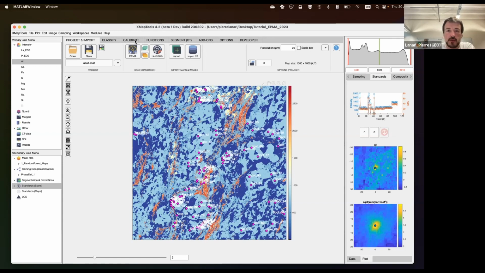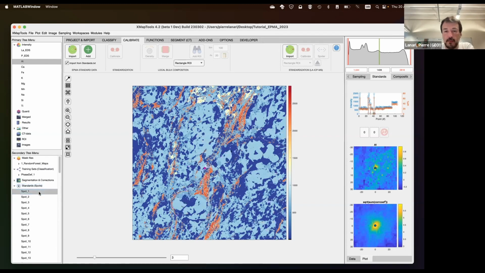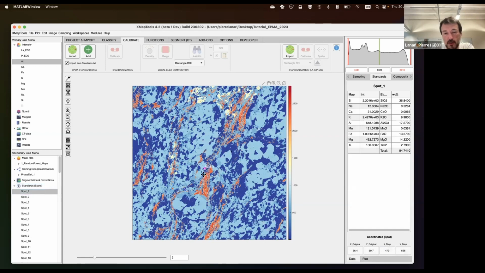So let's go back to this calibration and the spot analysis. So all those spots, they are listed here in the secondary tree menu as spot number 1 to spot number 106. So we have 106 spot analyses in this case that were imported. So those are the ones that were listed in this file standards.txt. You can select one of them or any of them, and that will show you only that spot. And so this is the first spot here, located here.